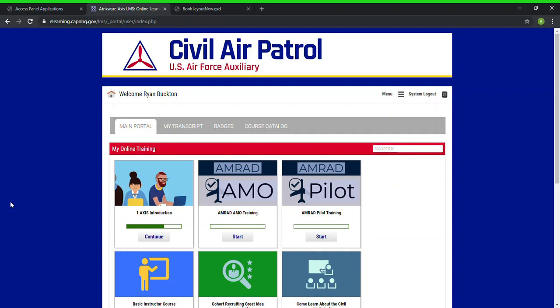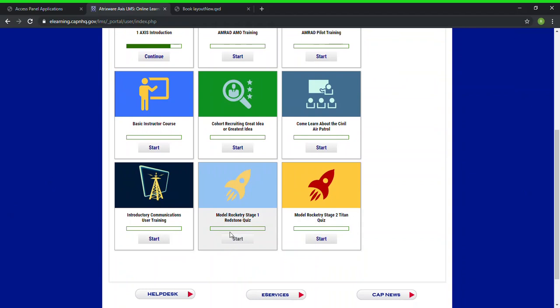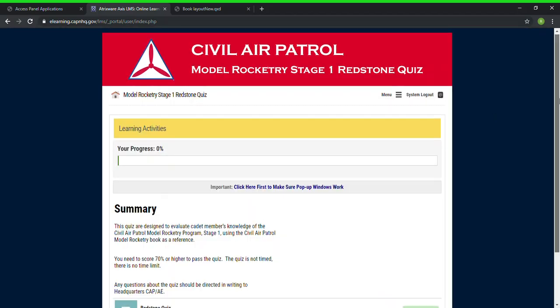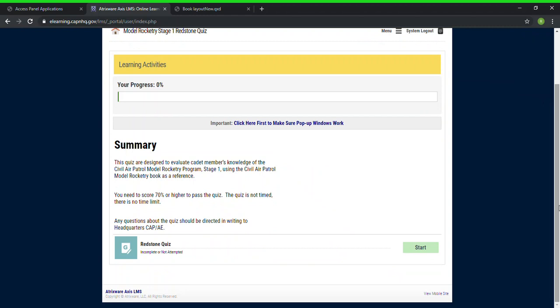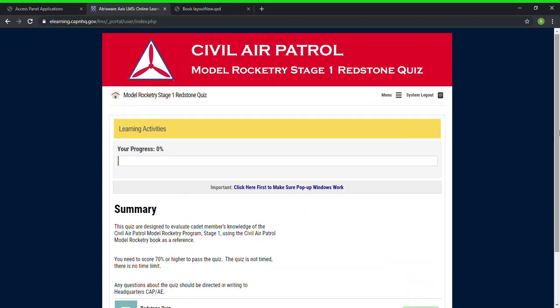One more thing that's important to note is any test you've taken in LMS still counts and you don't need to retake it in Axis. However, if you want to, you're free to take the test again. As you can see, though I've taken this model rocketry stage quiz in LMS, it hasn't shown that I've taken it in here. And that's because either one will give me the credit, but they're not synced. So if I want the credit in Axis, which again, it doesn't really matter since I've already taken it, I can take the quiz again.